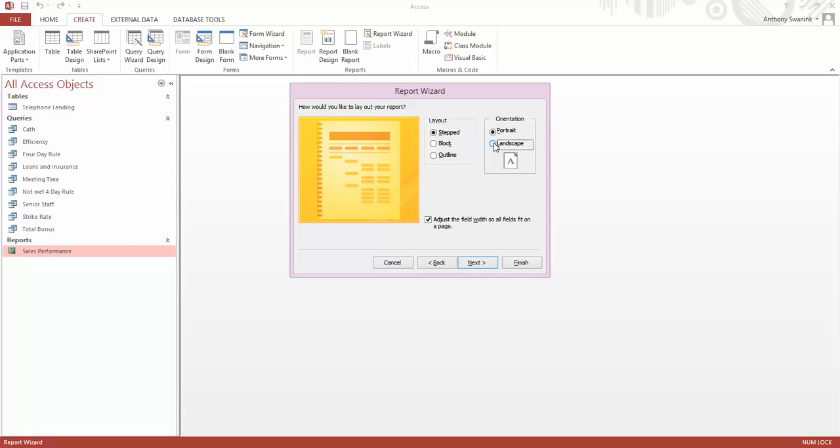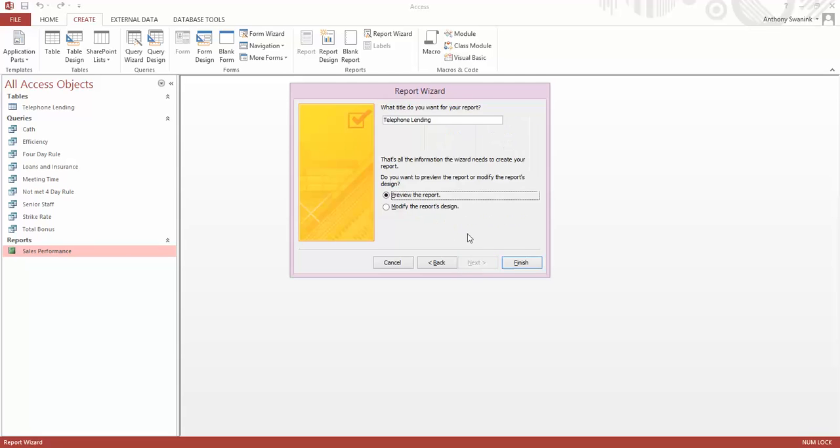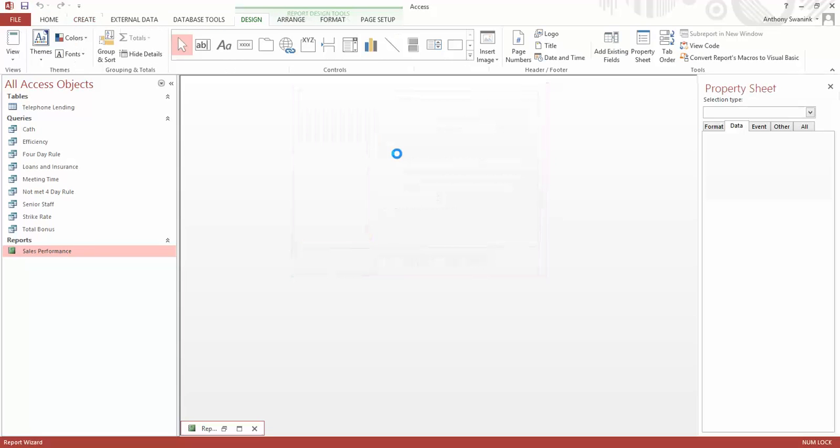Next, let's make that landscape. Adjust the field width, yes. And this was going to be called sales performance. Now since I've already got sales performance, I'll call it sales performance 1. You just need to call it sales performance.